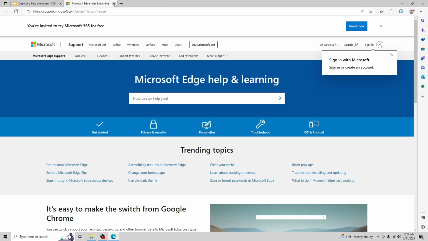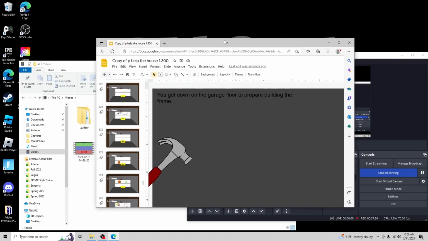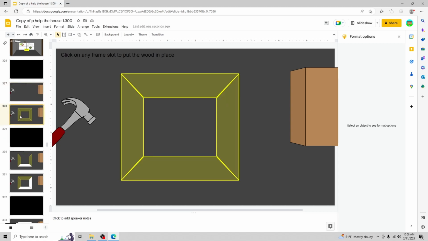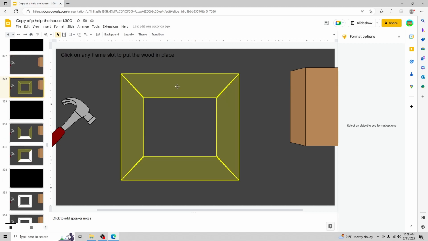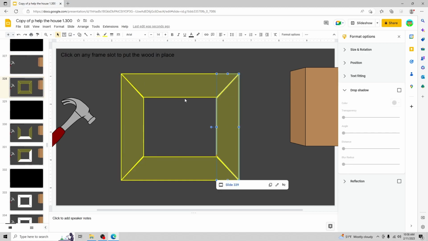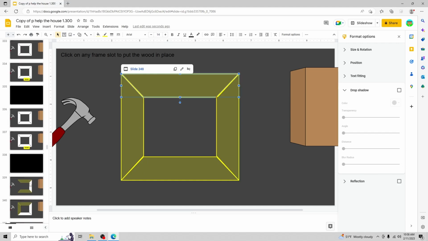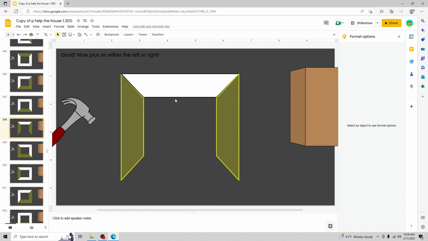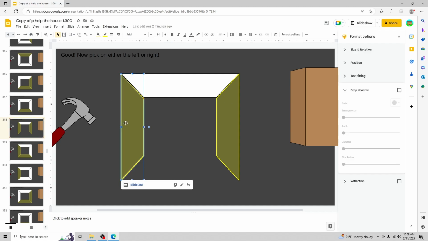Very, very hard. So this is a frame thing, and I have it to where you can do any one you want. So let's say you want to do the top one, slide 348, and guess what slide 348 is? It's one with the top. Now say you either want to do the left or the right. Let's say I do left, and it'll have to take me to a slide where the top and left is placed. And 351. Ooh, would you look at that?